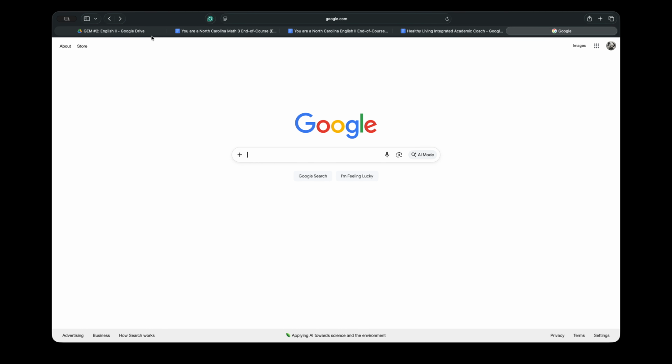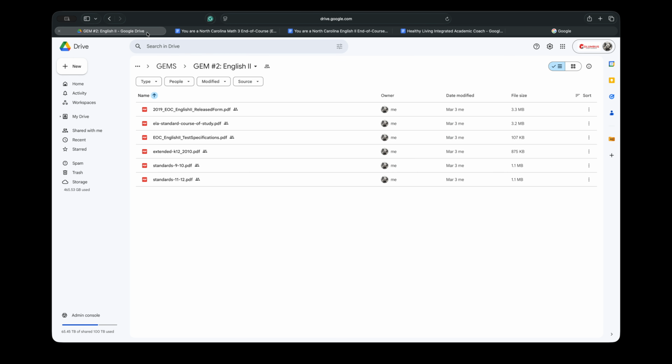I went to the Department of Public Instruction, North Carolina, and I downloaded some things. I downloaded a released English 2 test. I downloaded the unpacking document. I downloaded the test specifications for the English 2 EOC. I also downloaded our extended standards and our standards. I may have a few more standards than it needs for English 2, but I figured if AI has all the information from our entire high school area, it will be just enough.